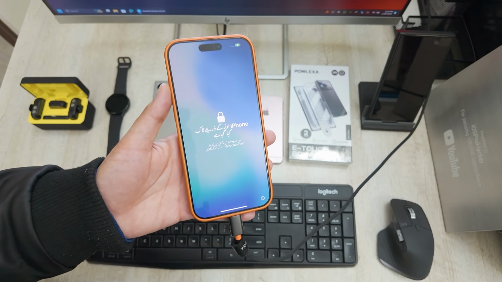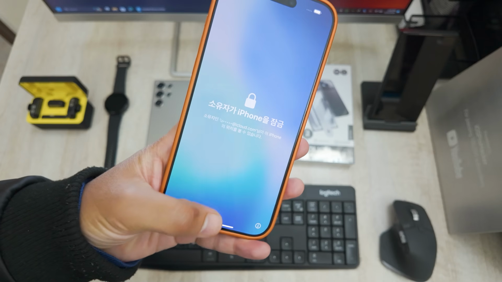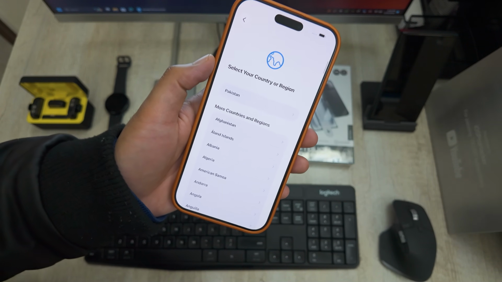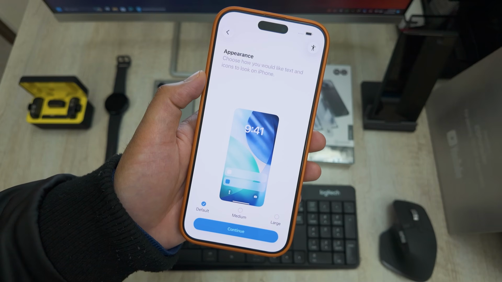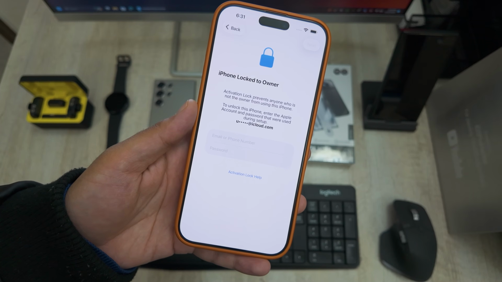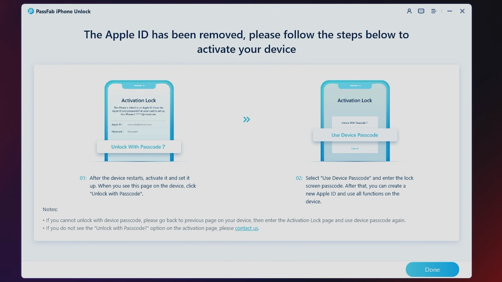After the reset, the iPhone will show the Hello screen. Select the language and region and go through the startup steps. When you continue, the iPhone will stop at the activation lock screen. This is normal. Now, if everything goes correctly, you will see an option, Unlock with Passcode. Tap it and enter the passcode that was previously set. If this option appears and works, the old Apple ID will be removed. The iPhone becomes free for a new Apple ID.